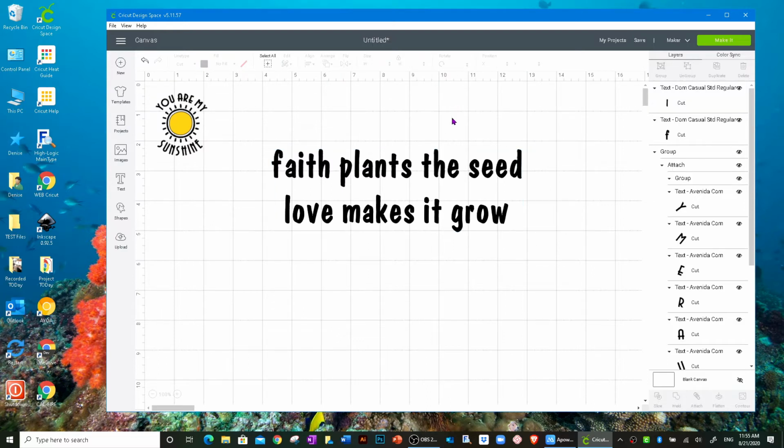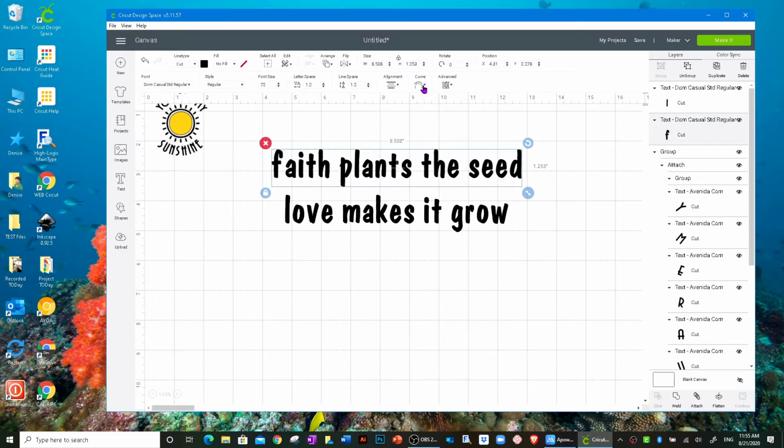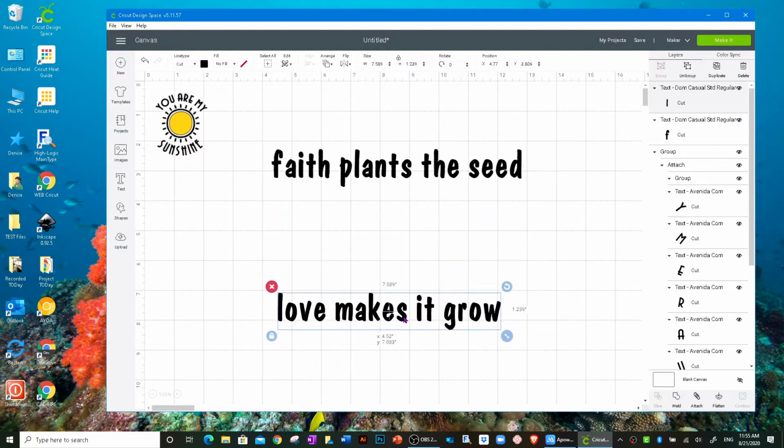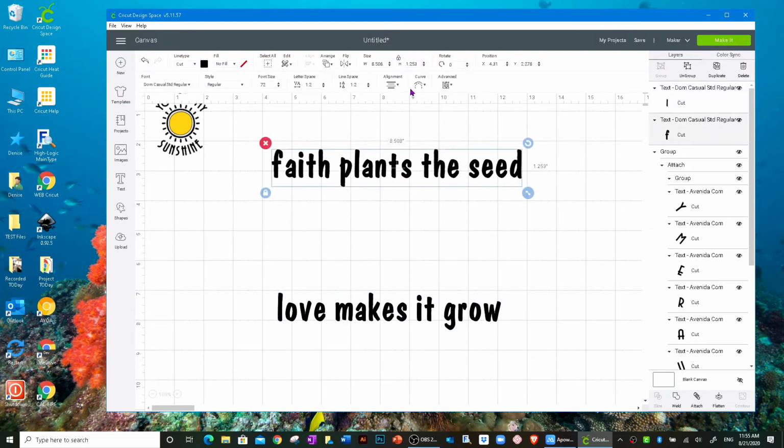So I'm going to ungroup to lines, and now if I select the top one, we now have the curve feature back. If I select the bottom one, same thing. You have the ability to curve. So let me just move this down a little bit. Let's take this one. I'm going to go ahead and curve it down.